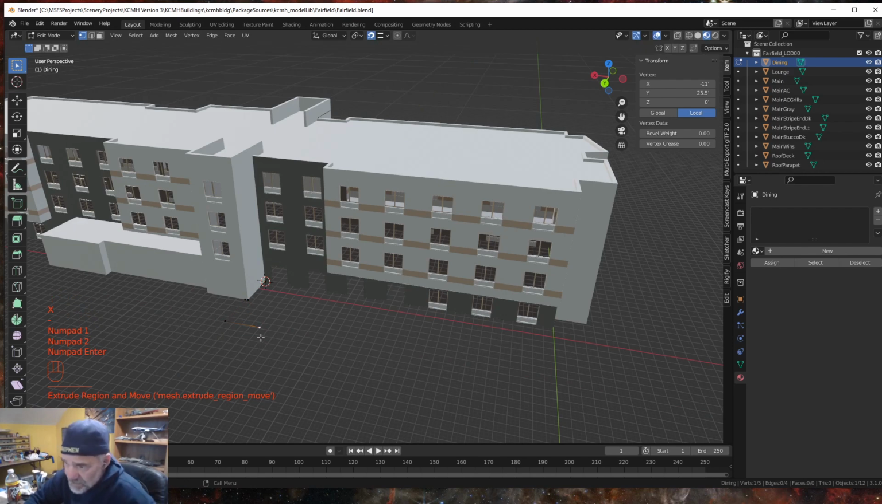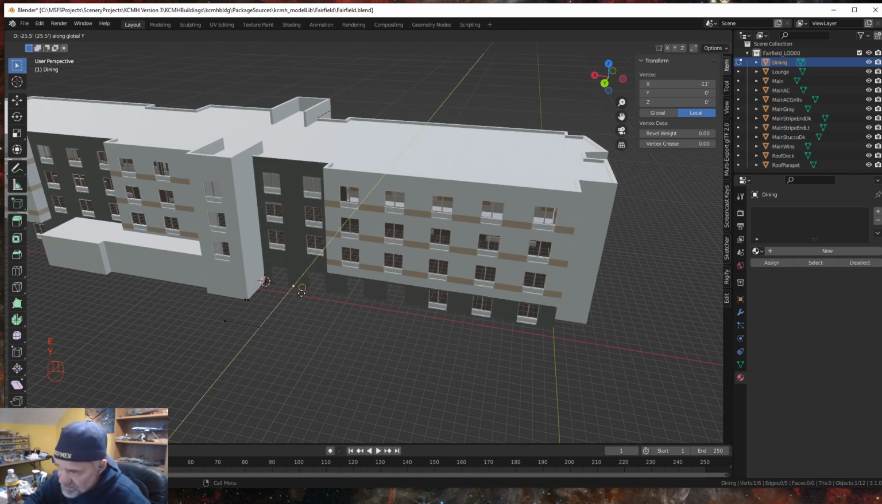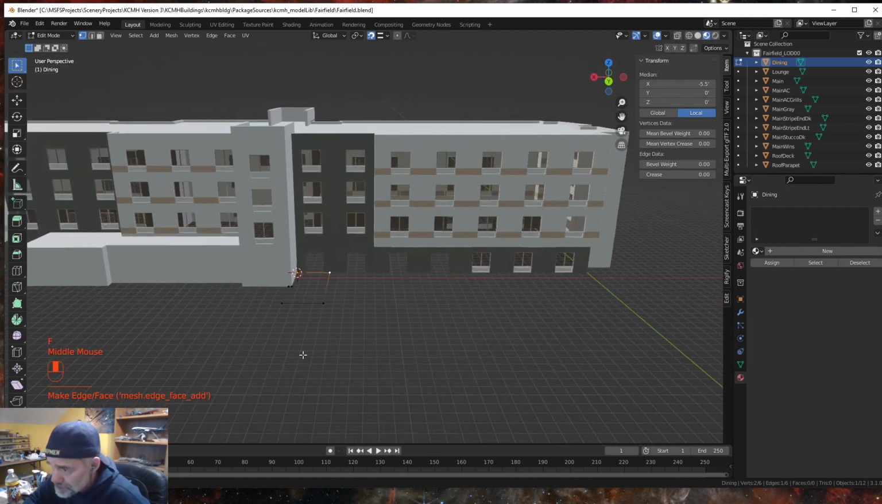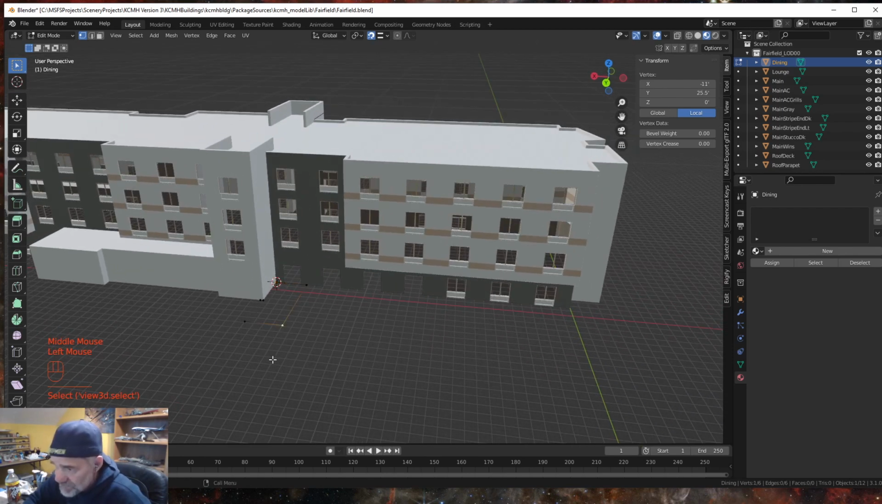Okay, then we can take this all the way back to the wall, and then we can build our dining room off of this. All right, so let's extrude this vertice. Extrude in the Y until it snaps here. Then we can select those two vertices there and hit F to join those with an edge. Okay, now we're ready for the dining room.